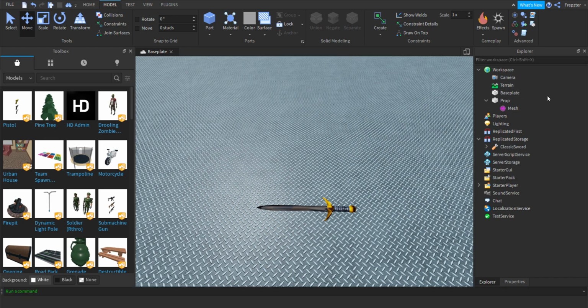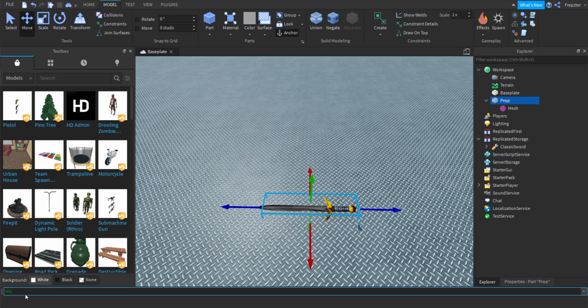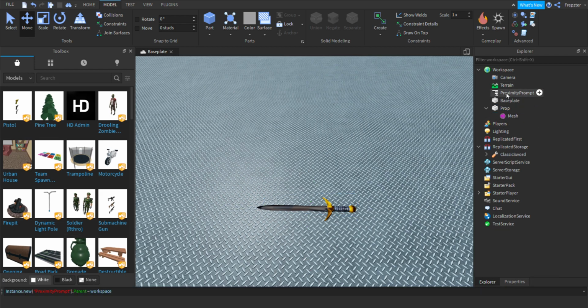So once you've enabled it, I actually can't find the proximity prompt in here. So what I did was go to the command bar, then do Instance.new, and then type ProximityPrompt, then do .Parent equal to workspace, and you'll see that a proximity prompt will pop up. So there we go.